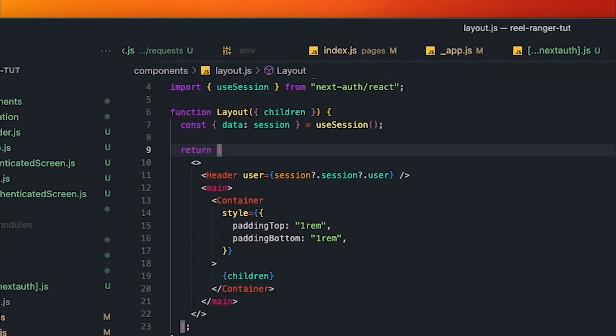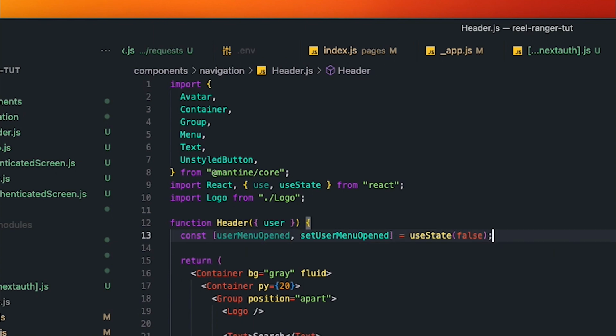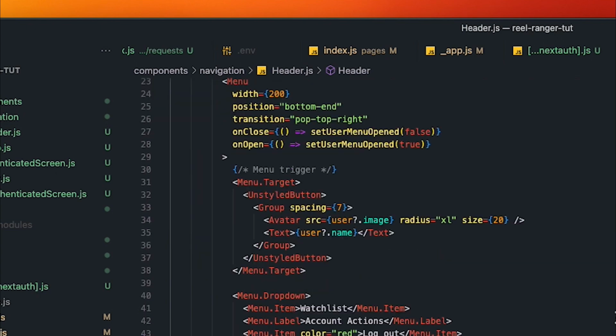So we can head back to our header and keep on styling. I can clear this console.log statement. Let's see, is there anything else to correct? For now, no, looks like this is all we have to do. Okay, I think we have one more thing left, the logout function.